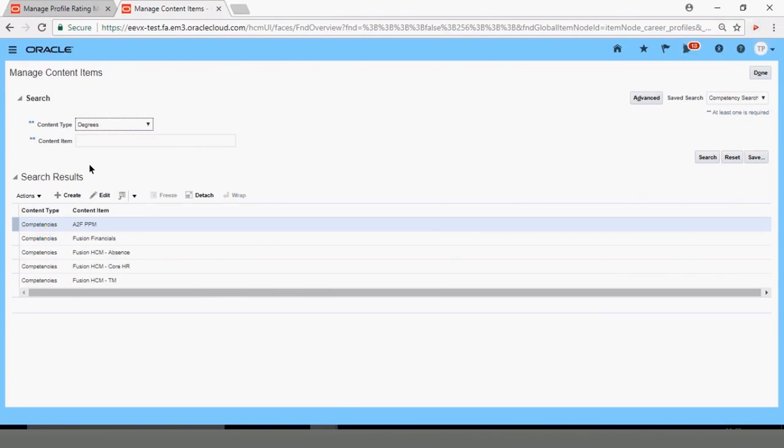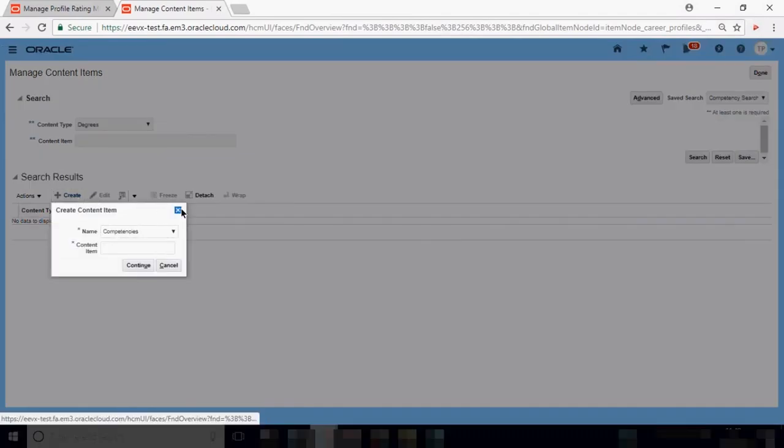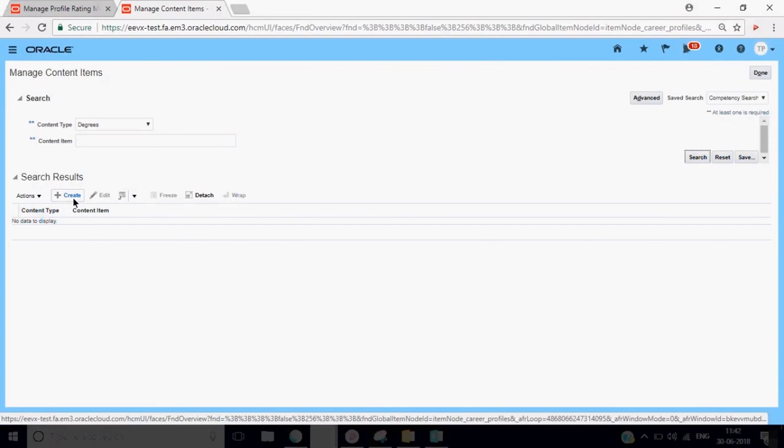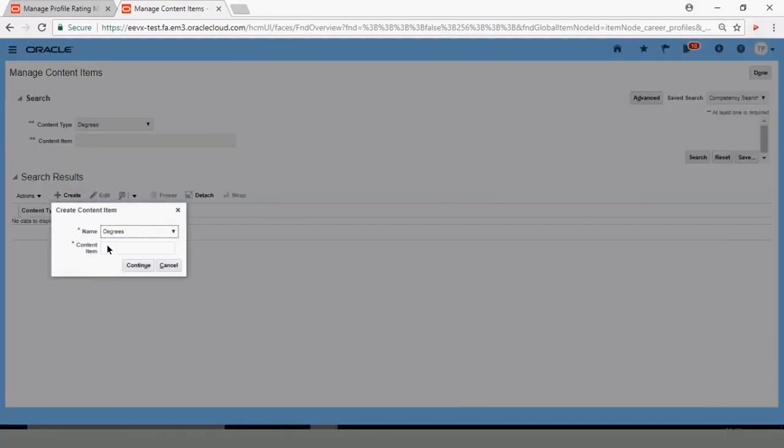So this is, say for example, degrees. I did create a degree, right? Earlier. No, I think I created a management establishment. Degree MBA.